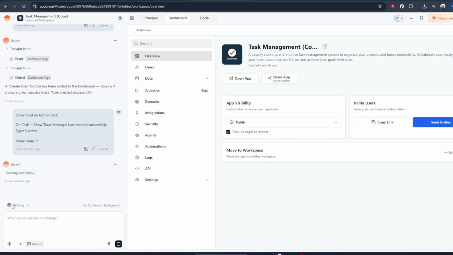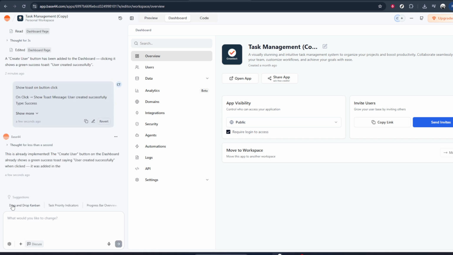In the onClick configuration, choose the action that says Show Toast Message, or similar. This tells Base44 that when the button is clicked, it should display a toast notification instead of navigating somewhere else or doing nothing. Once you've selected Show Toast Message, you'll see options to define the content and style of your toast.